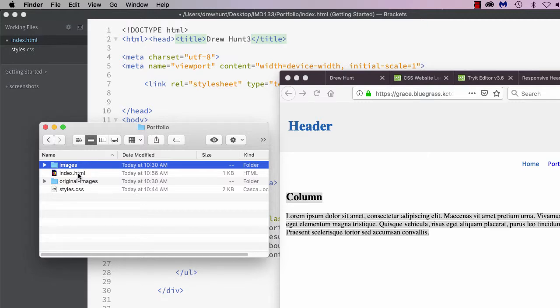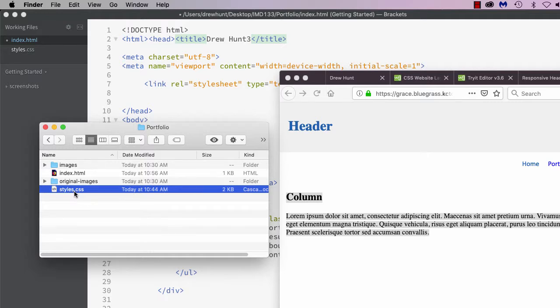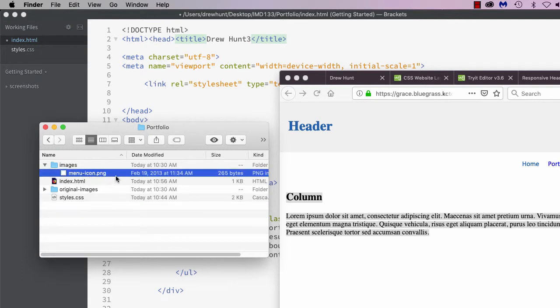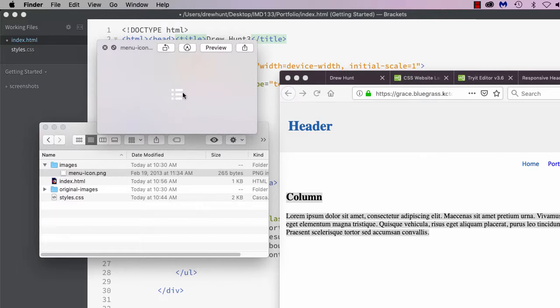So I have a new folder called Portfolio. Inside that I have the index.html file that I just showed you. I also have the styles.css. And then I have two other folders. The images folder, there's one thing in there right now. You do have to have a little icon image for that, it looks like that. It's for the responsive menu that you saw on smaller screens.